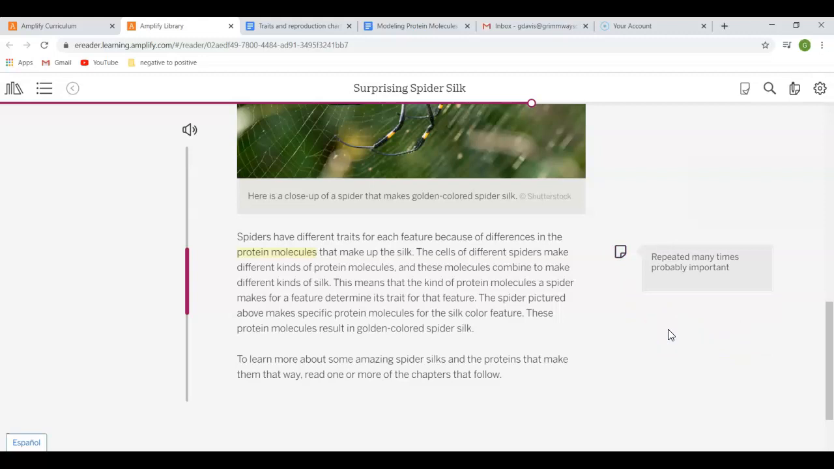The cells of different spiders make different kinds of protein molecules. There's that word again. And these molecules combine to make different kinds of silk. This means that the kind of protein molecules a spider makes for a feature determine its trait for that feature. The spider pictured above makes specific protein molecules for the silk color feature. These protein molecules result in a golden colored spider.